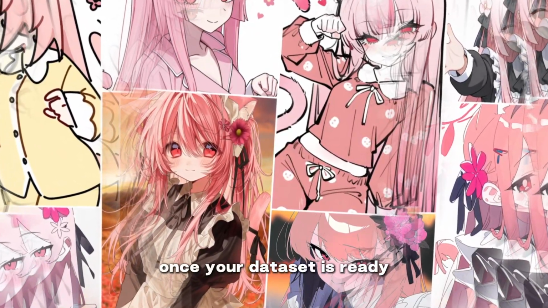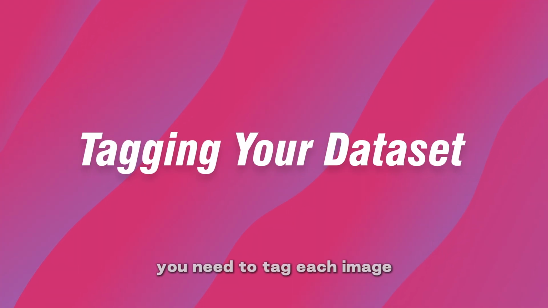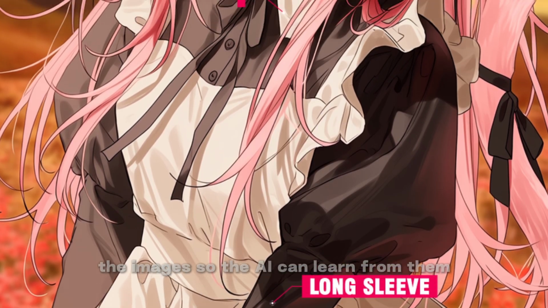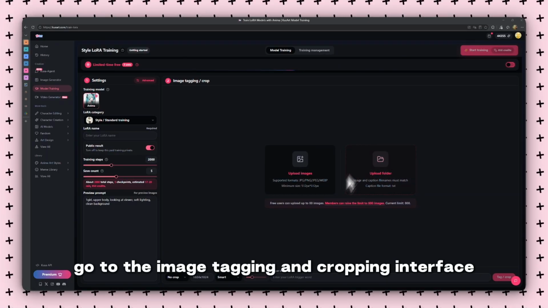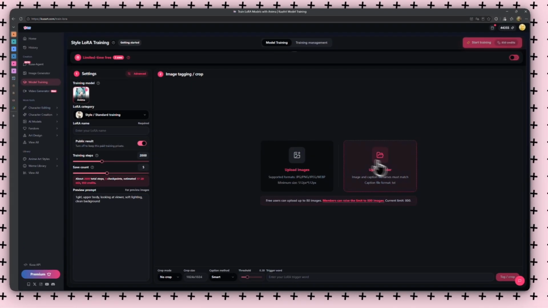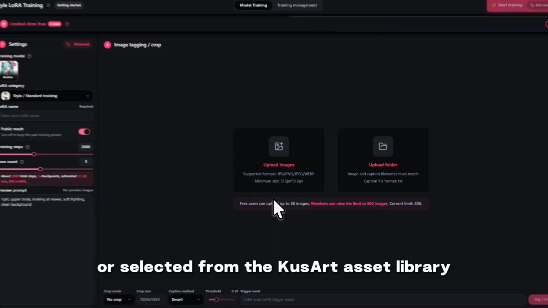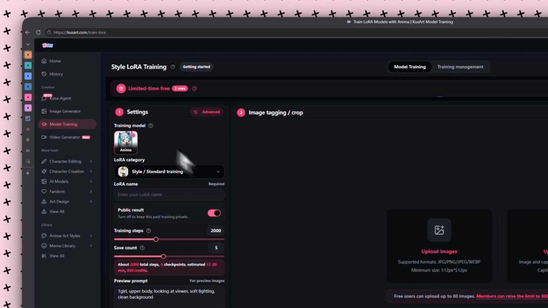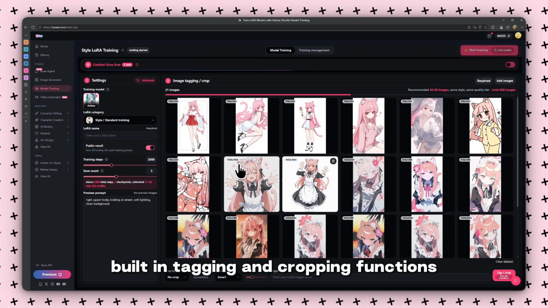Once your dataset is ready, it's time for tagging. After preparing your dataset, you need to tag each image. This step labels the various elements in the images, so the AI can learn from them. Go to the image tagging and cropping interface. First, you can upload images. Images can be uploaded from your local device or selected from the KusArt asset library. Or you can upload a folder that's already tagged locally. Our LoRA training interface includes built-in tagging and cropping functions.